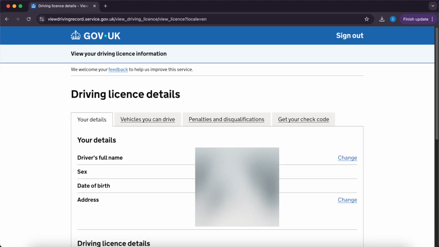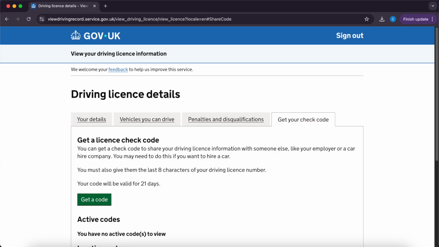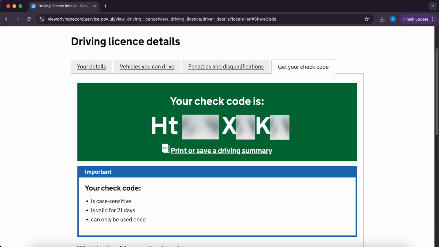Then once you've done that, it should sign you into your driving licence dashboard. And nice and simple, you simply want to select Get Your Check Code. And then from there, select to get a code. And there you have it. And you should now receive your 8-digit check code.